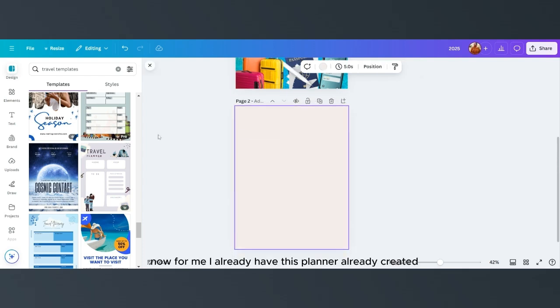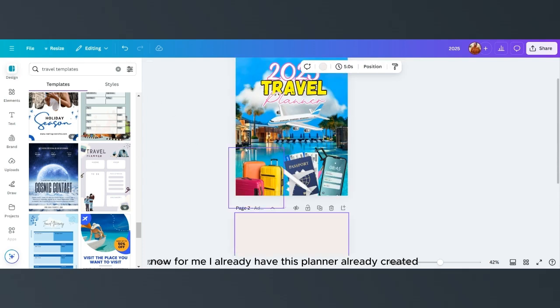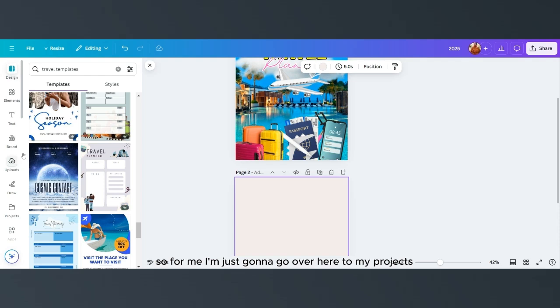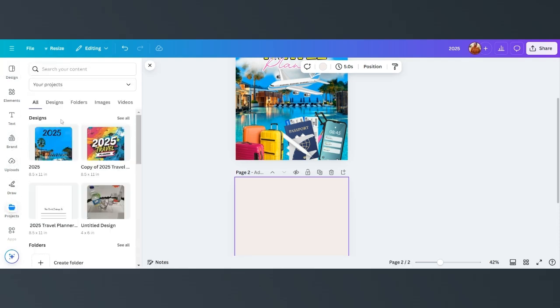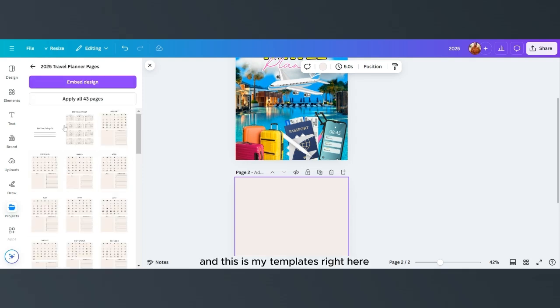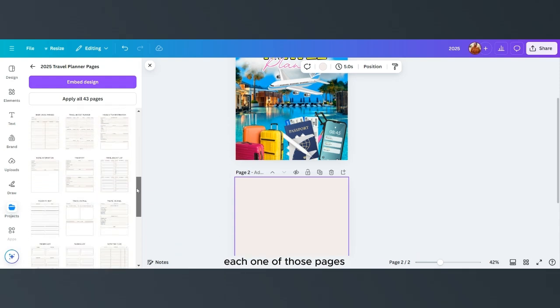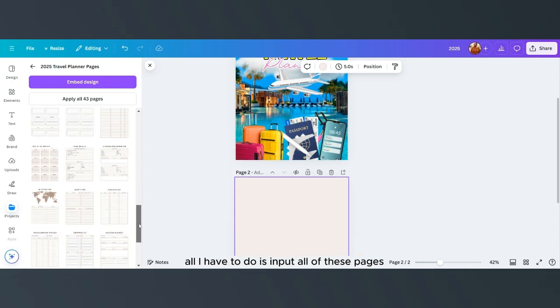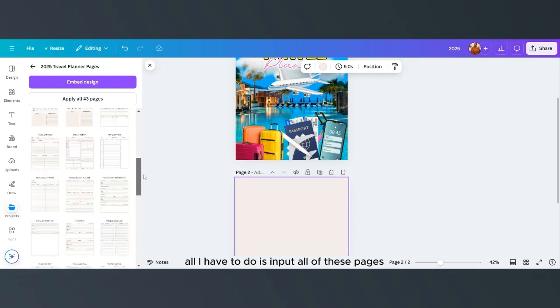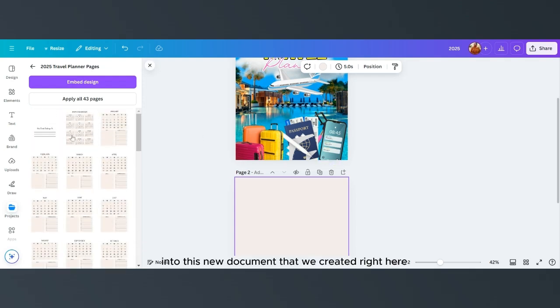Now, for me, I already have this planner already created. So I'm just going to go over here to my projects. And this is my templates right here. This is what I use for my travel planners. So instead of me having to recreate each one of those pages, all I have to do is input all of these pages into this new document that we created right here, and we do not have to start from scratch.